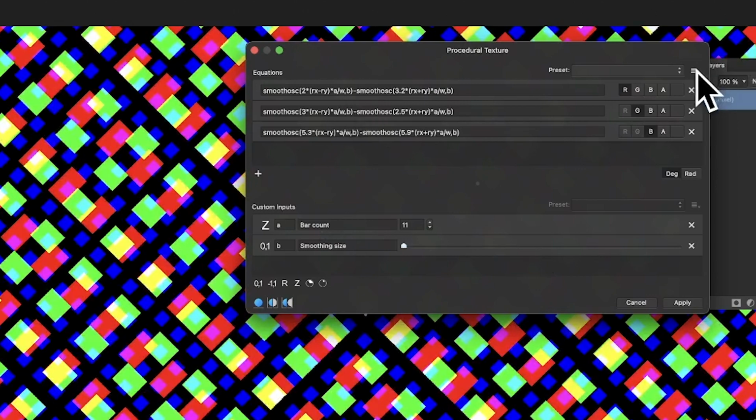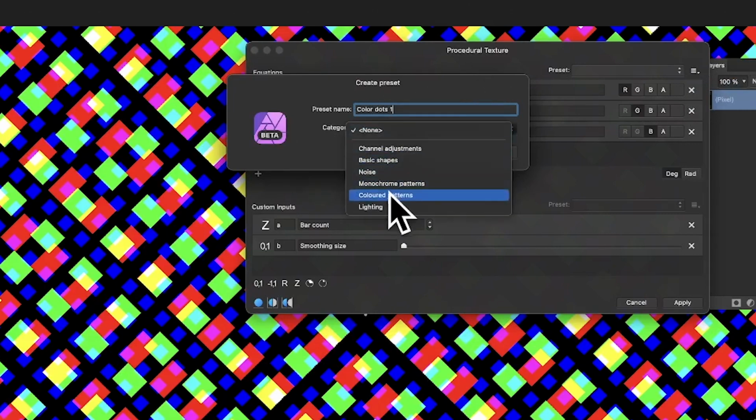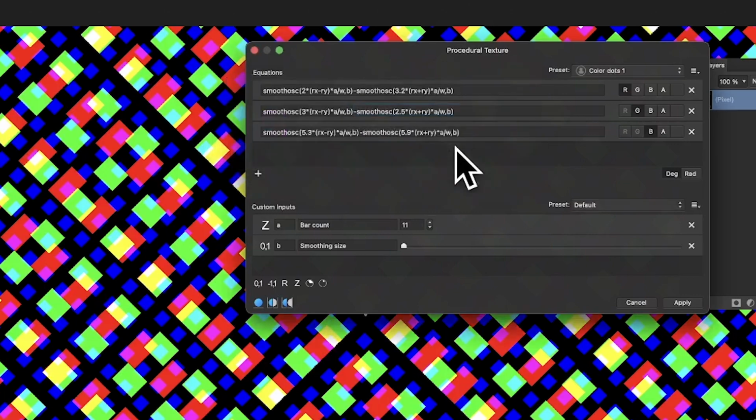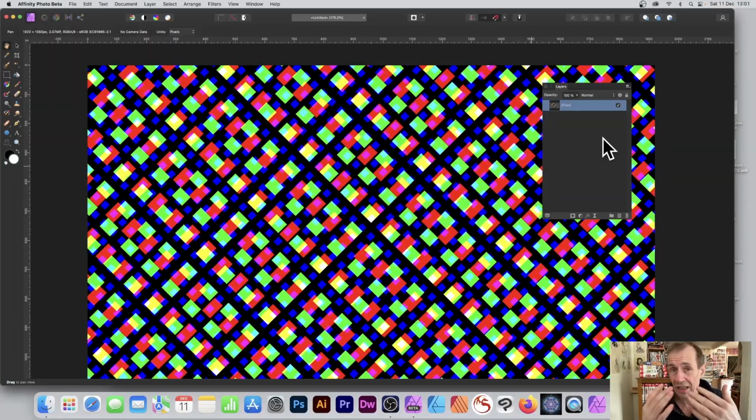What you can also do, once you're happy with that, is go over here to the presets, right click there and create a preset. And I'm just going to go for color dots. Color dots 1, and I'm going to put it into the color patterns and click create. So that's stored away, so you can use it again and again. So once you've done that, click apply, and you can see now you've got this lovely, colorful, very intense design.